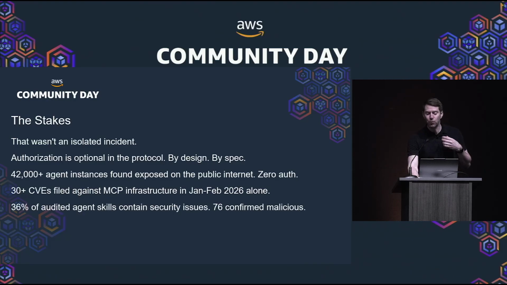So if you're running, say, your MCP servers on Lambda or on ECS, these are gaps in MCP that put your IAM credentials at risk. And that's kind of what we're going to talk about.